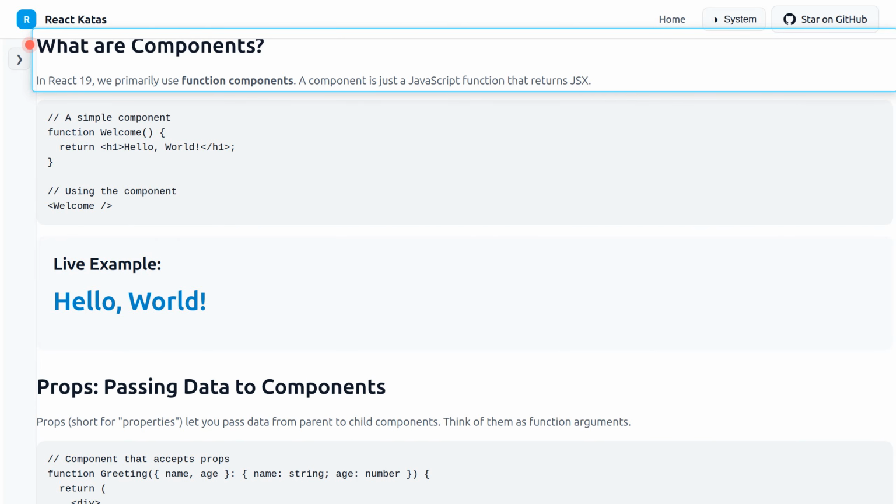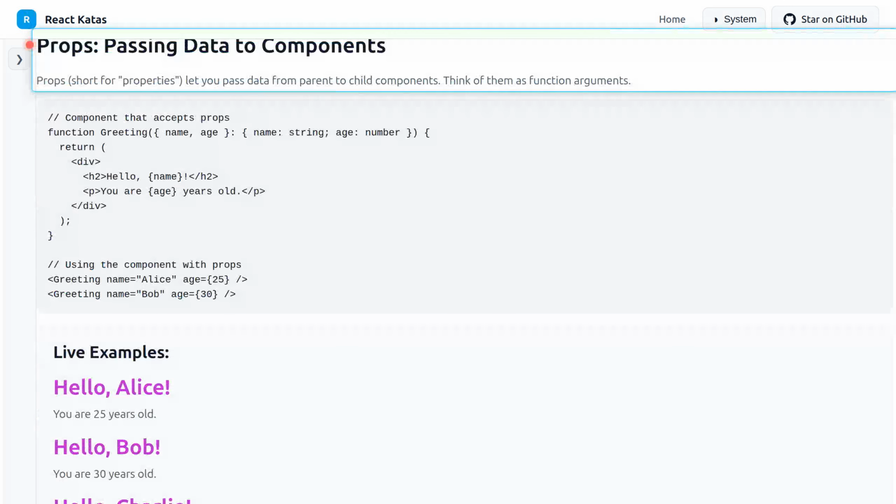Props, short for properties, are how you pass data from parent components to child components in React. They work much like function arguments, allowing you to customize a component's behavior or appearance based on the data passed in. For example, you might have a greeting component that takes a name as a prop and displays a personalized message. Props enable dynamic and flexible components, providing a way to control how components render based on external data. Always remember, props are read-only, meaning you cannot modify them within the child component. They maintain a one-way data flow, ensuring predictability in your application.